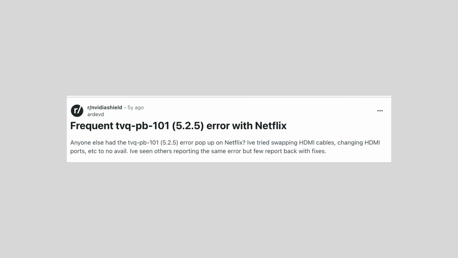As per our research, the error comes when users try to play Netflix shows but are unable to do so. In some cases, certain titles may play while others don't. According to our research, this error is likely caused by audio output conflicts, especially when using external audio devices or settings that do not align with Netflix's playback requirements.